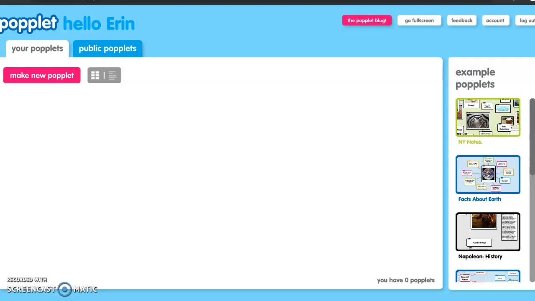Today we're going to be learning how to use Popplet. You can access Popplet on your computer at www.popplet.com or by using the app on your iPad. Popplet is great for organizing your ideas visually. It can be used for assignments and projects and for visualizing relationships between ideas or images.